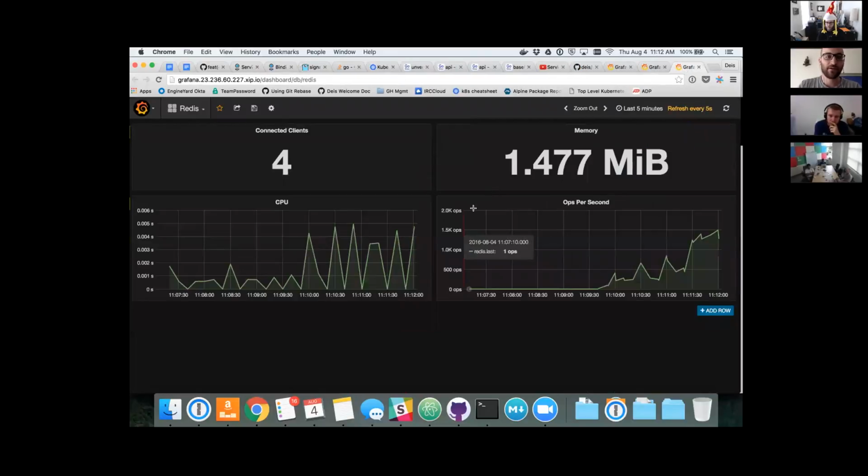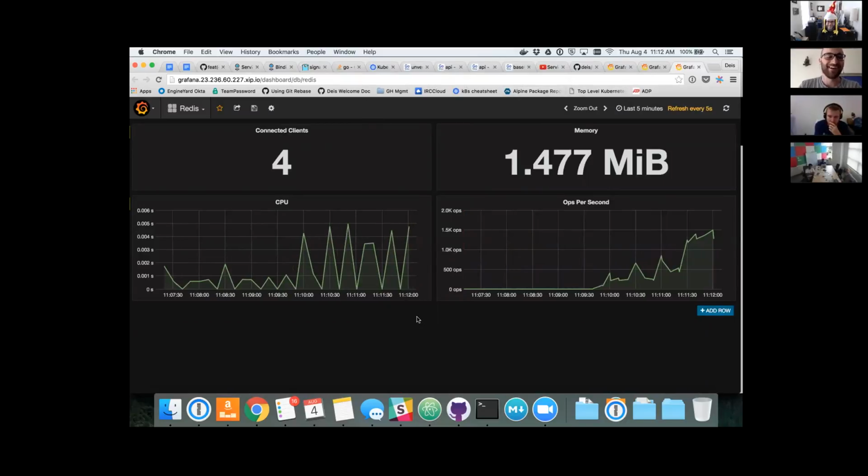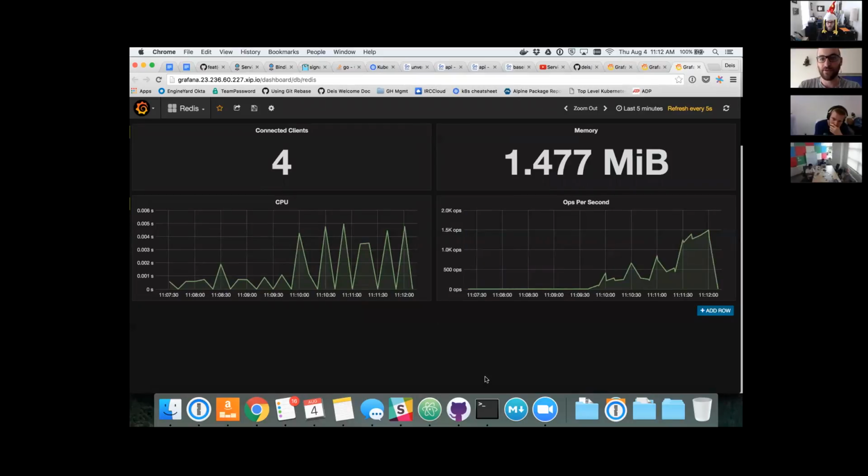Over to here. And before I start into this, MegaBoom, yes. This is the Redis status. This is the monitoring and metrics that we have on Redis. So you can see total amount of memory that Redis is holding.